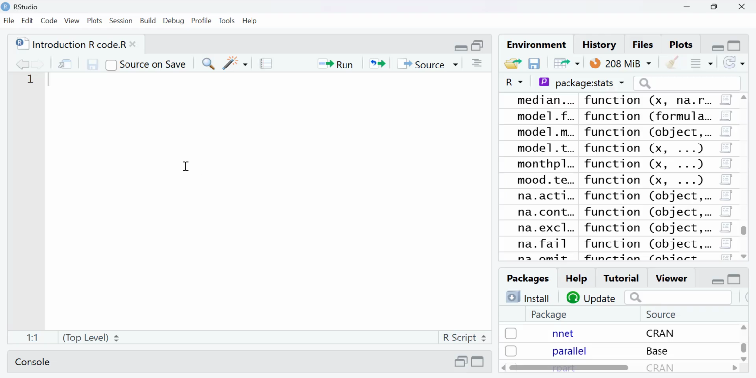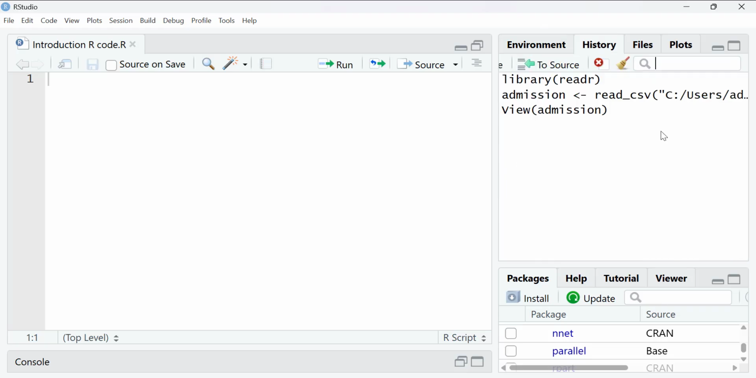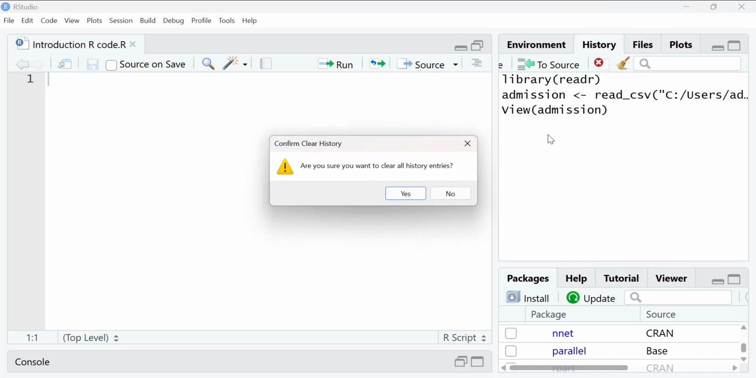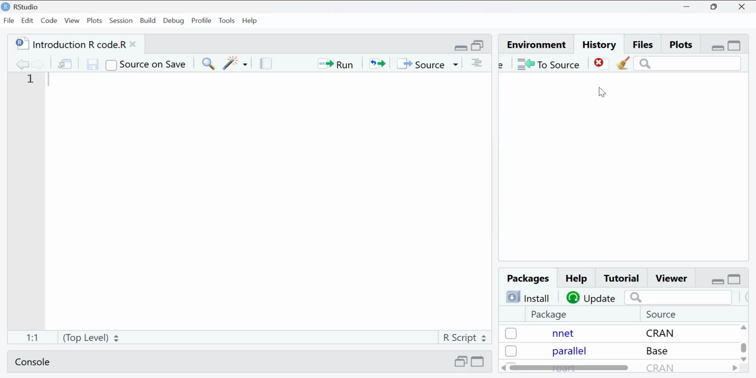Typically, we just put our code in this R script. On the top right corner is the environment and history. History keeps track of anytime we type in code, like when we installed the CSV file earlier. All the code will show up here. Okay, now we just clear all the histories.